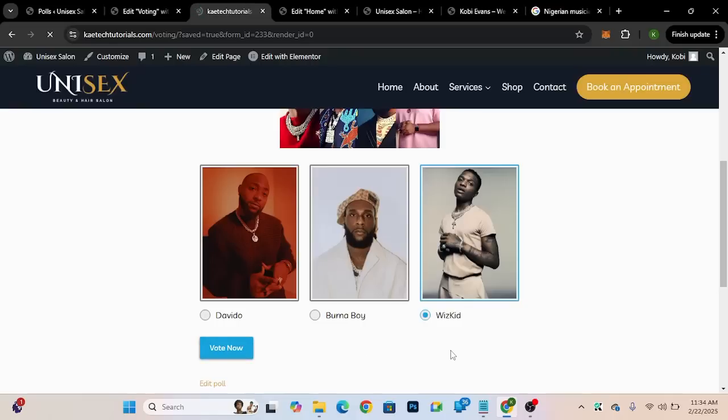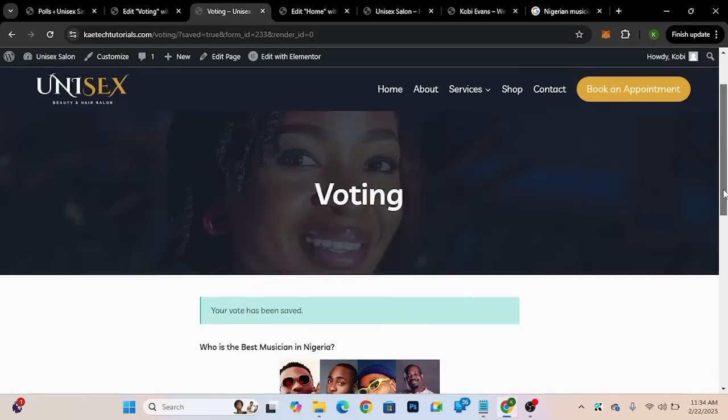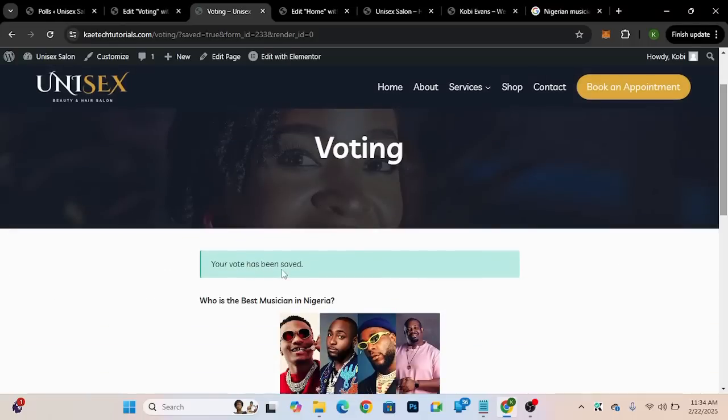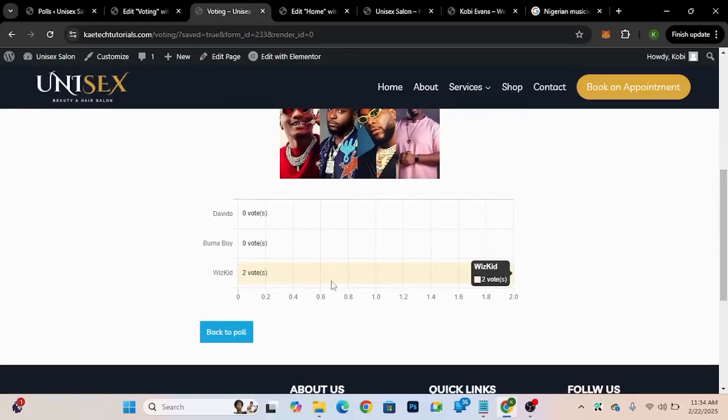So as you can see, it is a very nice software, and as you cast your vote, it will tell you that your vote has been saved, and then it will give you the scores over here. You can see the number of votes that each of these candidates has, and whether someone is winning or not. You can only see the vote results after you've cast your vote.